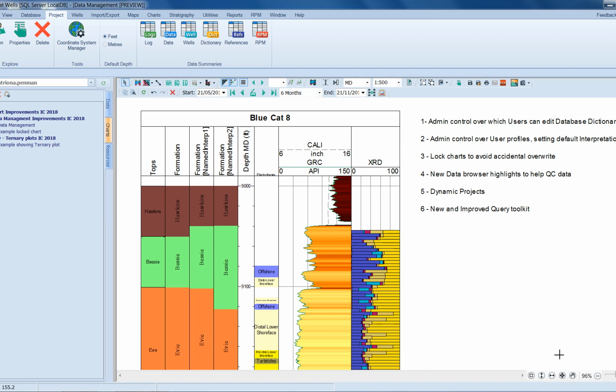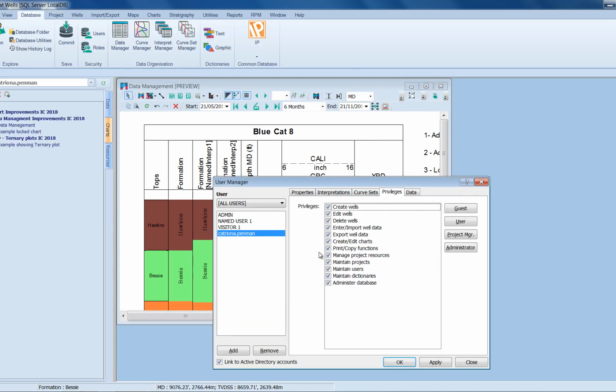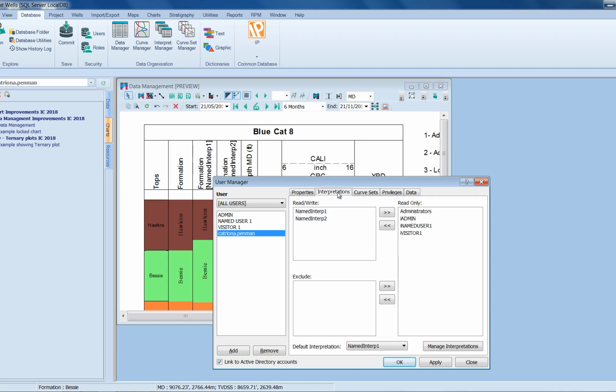When it comes to administrator control over the users, we can have each user profile set to this new maintain dictionaries item, which will lock down or open up all dictionaries within the database. We also have the ability to set a default interpretation. So when you have lots of data, lots of users, lots of interpretations, some people are using individual named interpretations for their working dataset. And this allows you, when looking at data from tables, to open directly to your default interpretation rather than the none.